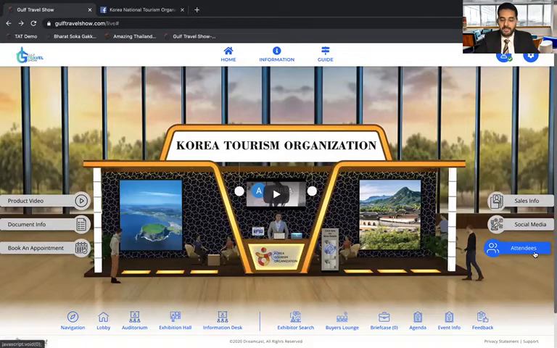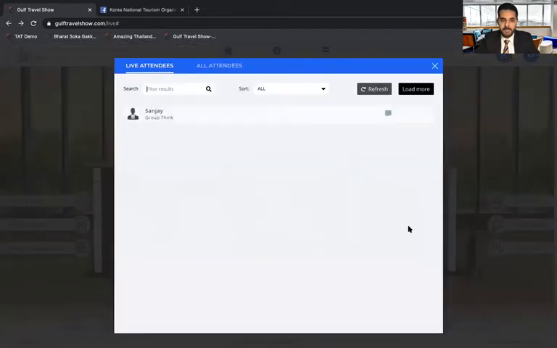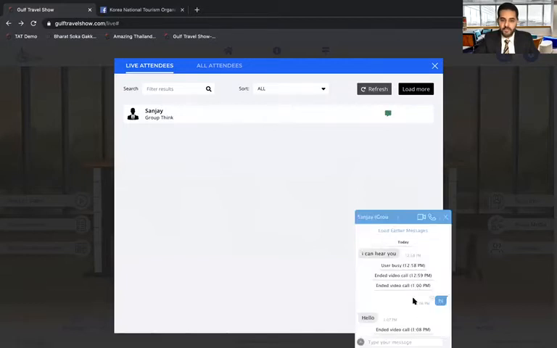So in terms of initiating the walk-in meetings, you can simply click the attendees tab, and this attendees tab shows you all the live attendees at any given point in your booth. So right now I can see that there is one buyer which is already present in my booth, and I can initiate conversation with him by clicking the green tab on the right hand side of this buyer. When I click the green tab, there is a chat box that opens up, and I can send a text message.